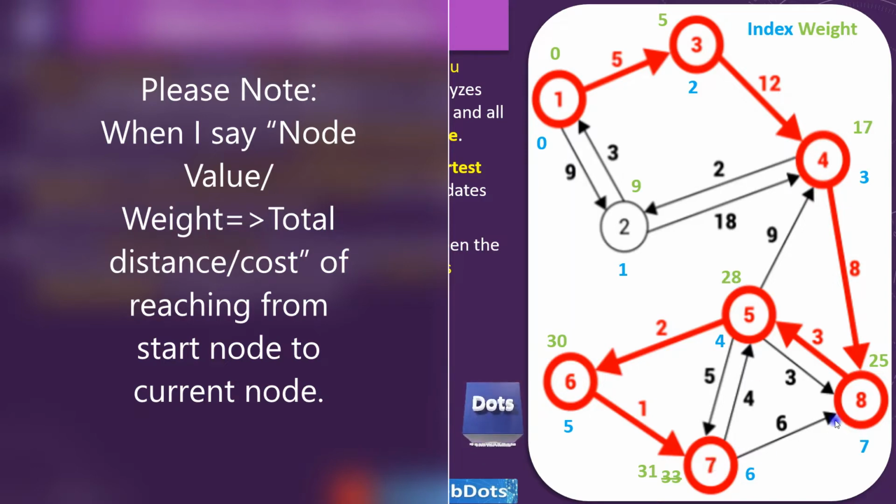And from node 7 to 8, again we will add 31 plus 6, it will be 37, right? And the existing weight is 25. So then we can say 25 is better. So in this way we got the final path.